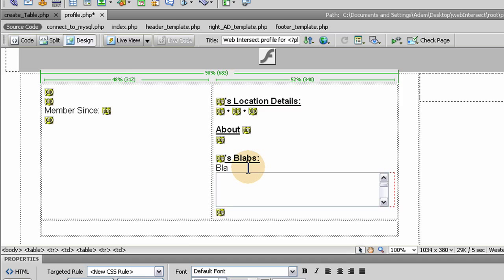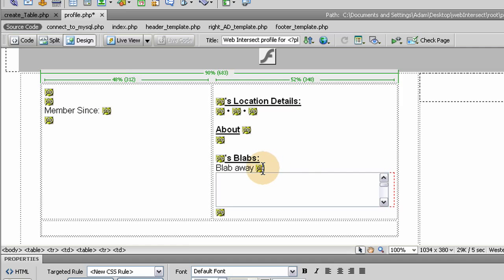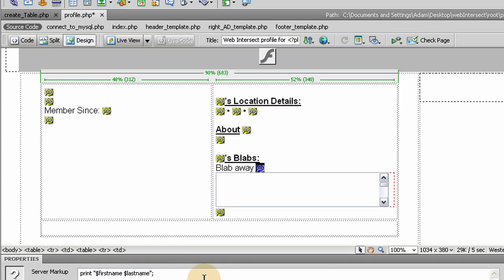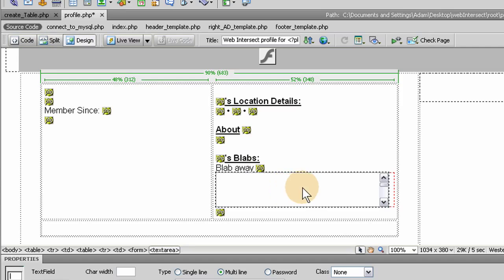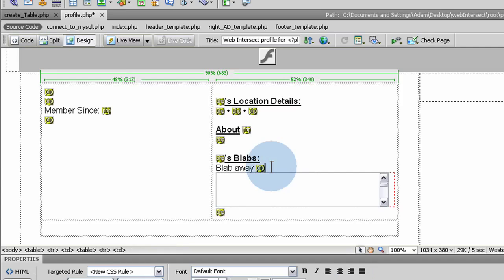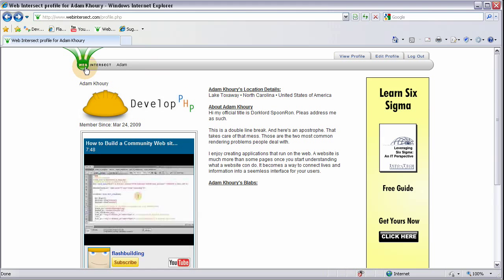Blab away. Let's get that first name, last name. And let's just make it first name. Place it right in there. Go right down here. Get rid of that last name there. And there you go. It'll just say blab away Adam. And then I'll see this if I own the profile, and I'll see this line. But if I don't own the profile and I'm looking at somebody else's profile, I won't see that form. And so that's how we're going to do it.